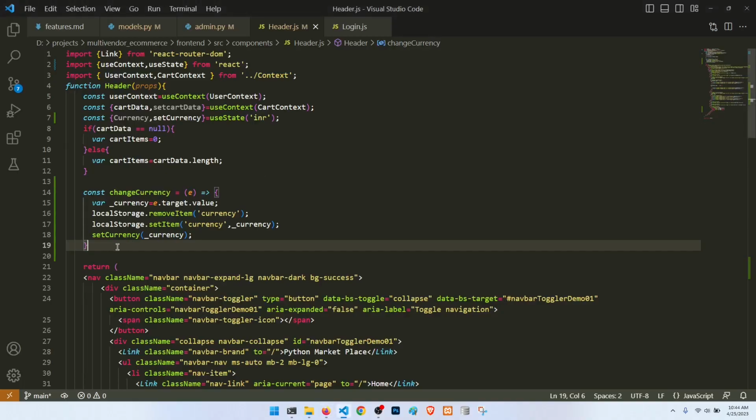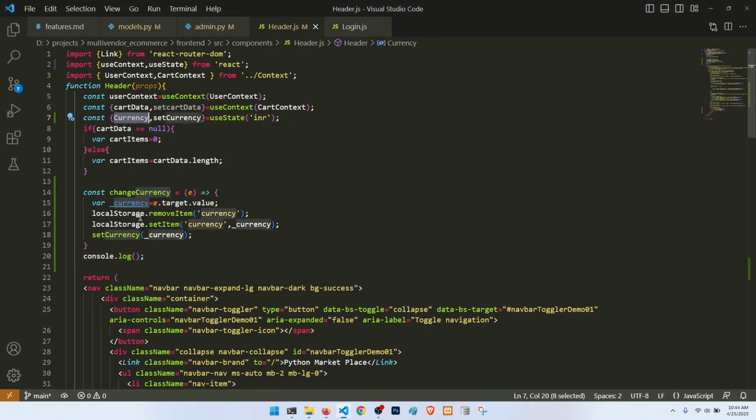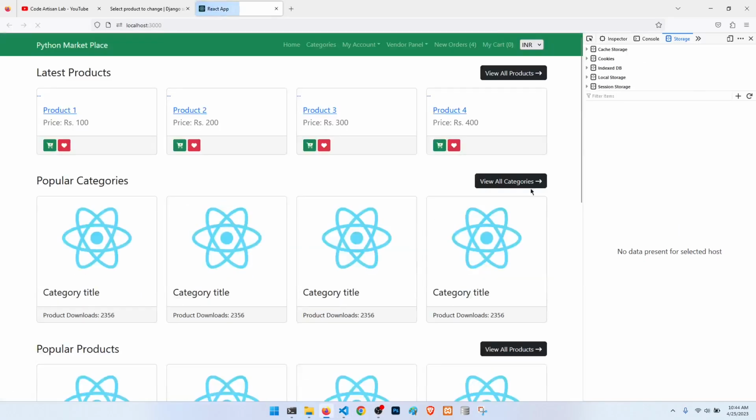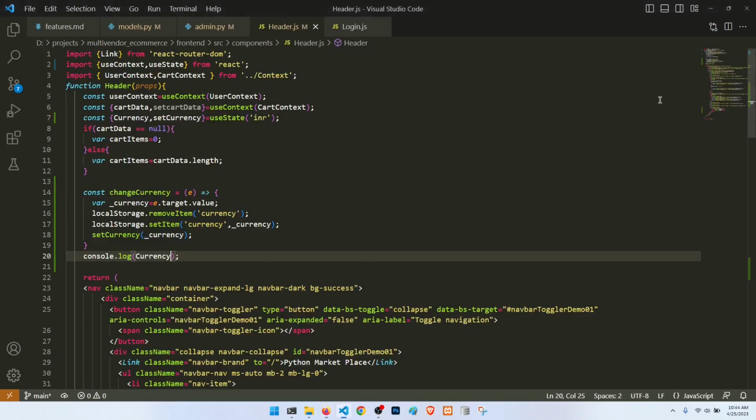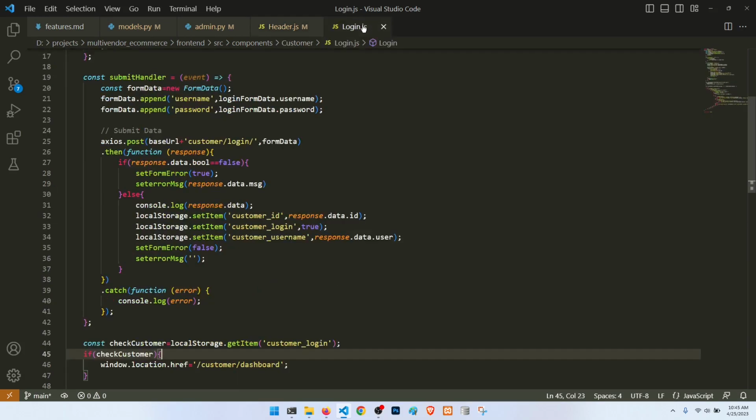Let's see what it is saying. Console.log, and let's say currency. We have actually a lot of ways that we can define the currency globally. We can use the context, we can use the local storage. setCurrency is not a function. Oh, setCurrency is not a function. Oh, what is this?